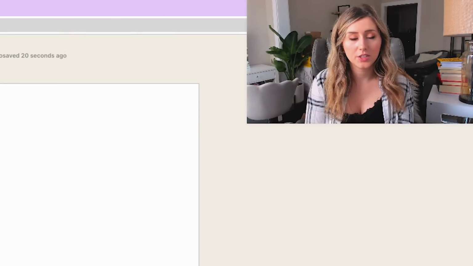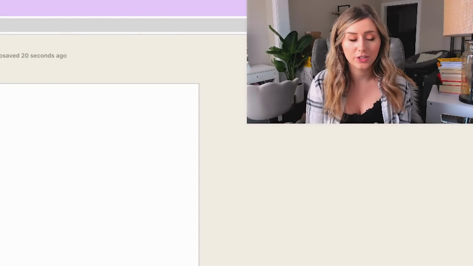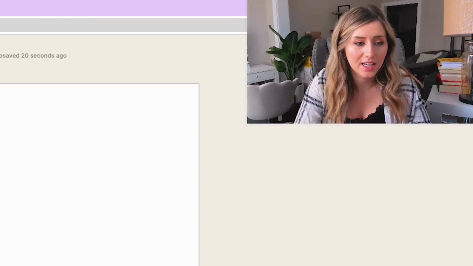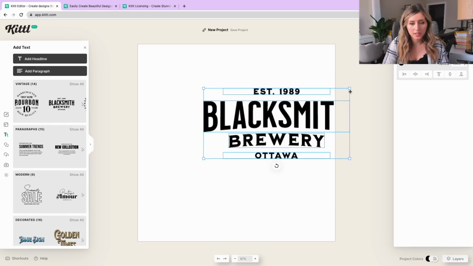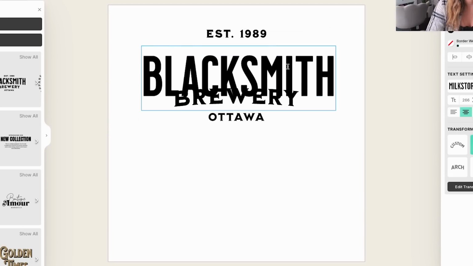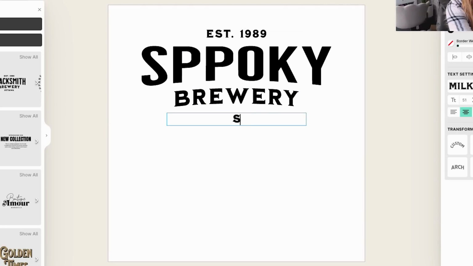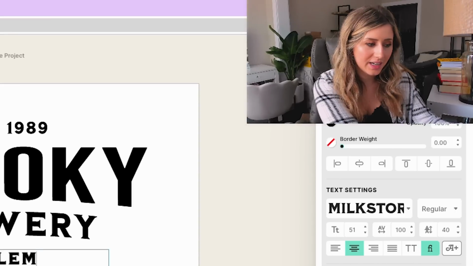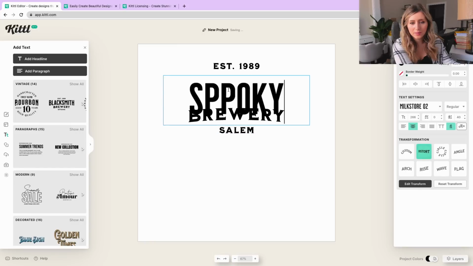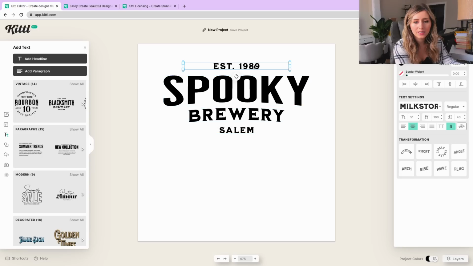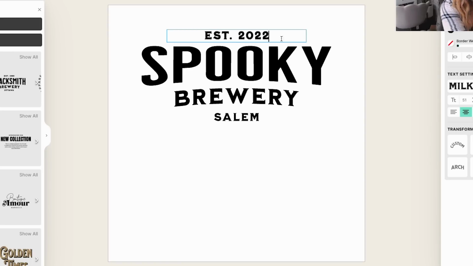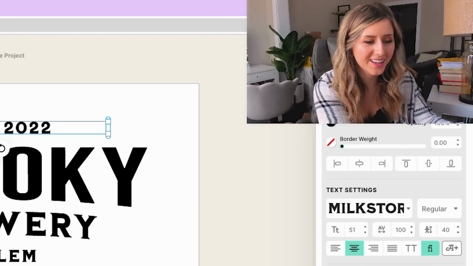So since Halloween is coming soon, I do have some more inspiration to create more Halloween aesthetic designs that are kind of neat and cool. So I'm going to pull over this and I'm going to put maybe spooky, put Salem. I feel like that's kind of a spooky place to go. And I totally misspelled spooky. Don't mind me. So we'll do Spooky Brewery, Salem, and then maybe we could put EST. We'll do 2022 because that is when I'm creating my spooky brewery.